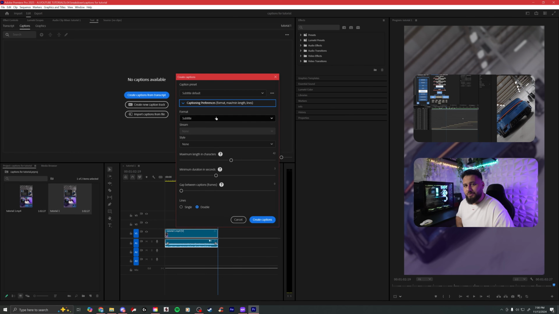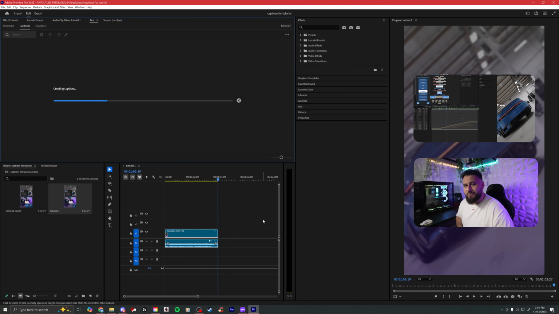You won't have any settings in here. These are the default settings, and this is what I like to use. So maximum length of characters, I like to put it around 16, maybe less. Minimum duration, put that to the lowest. And for lines, I'm gonna use single since I wanna put it only in the middle right here. So now you can create captions.